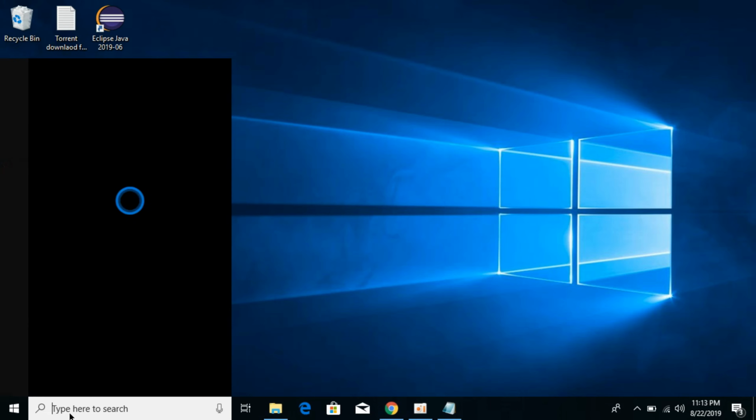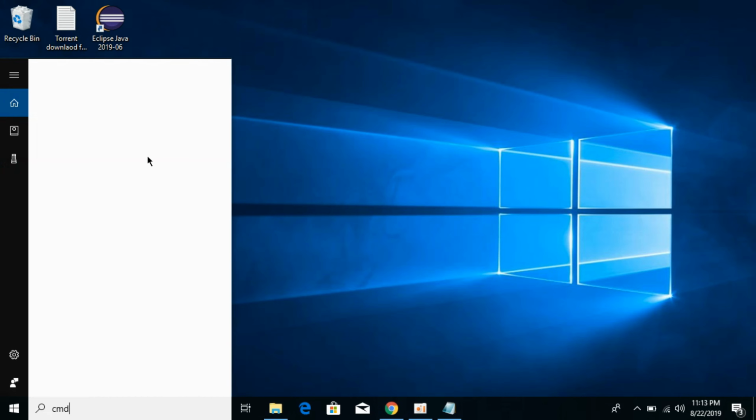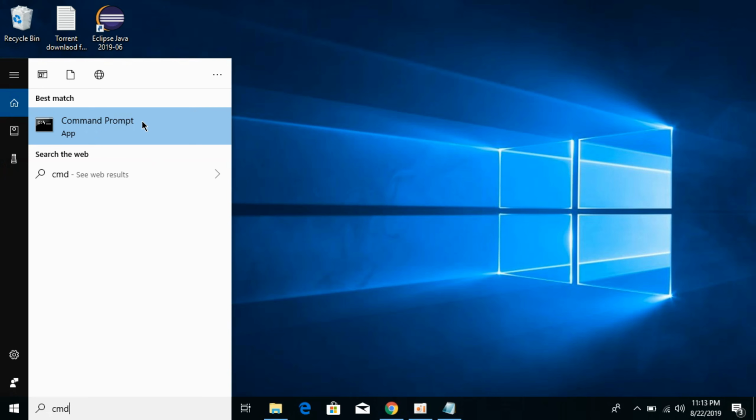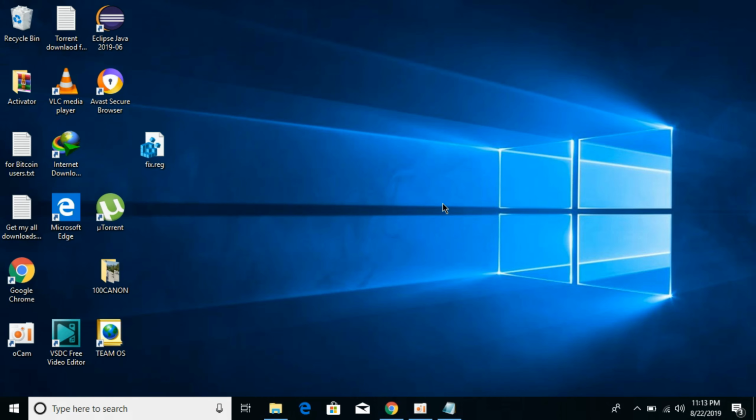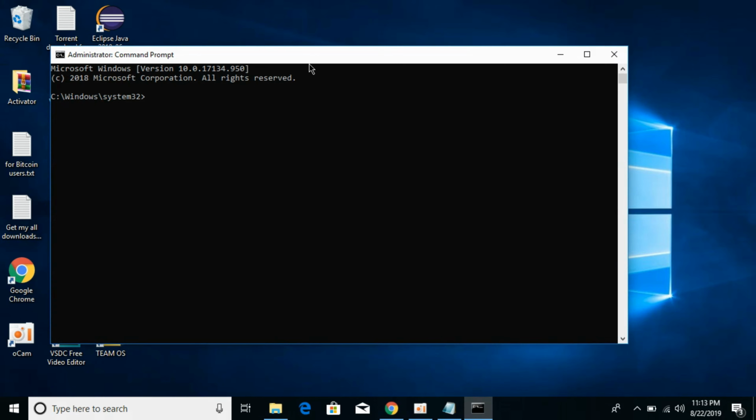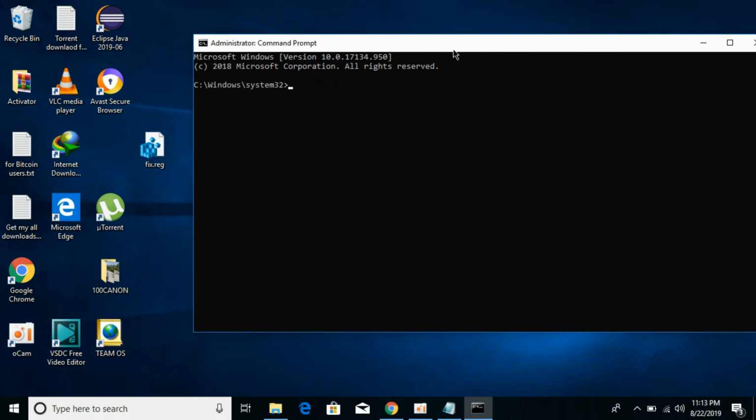Search in for CMD. Here we are. So here we have Command Prompt. You need to make sure that you run it as administrator. Right click it and click on run as administrator. And here allow it. Once it is open, what you need to do is just go in the description.